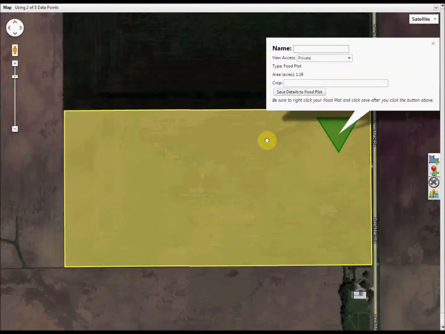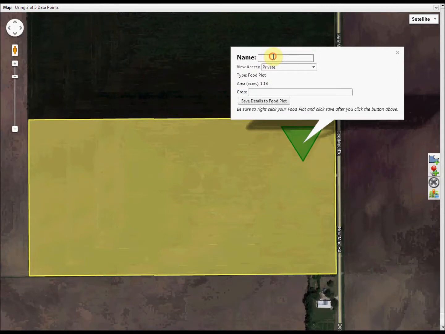And this food plot, you can see now here's our info window for it. We'll just give it a name, again, anything that you want. Choose what view access you want. Remember, the view access of the property, if it's private, these won't make a difference. How many acres we have, approximate number there.